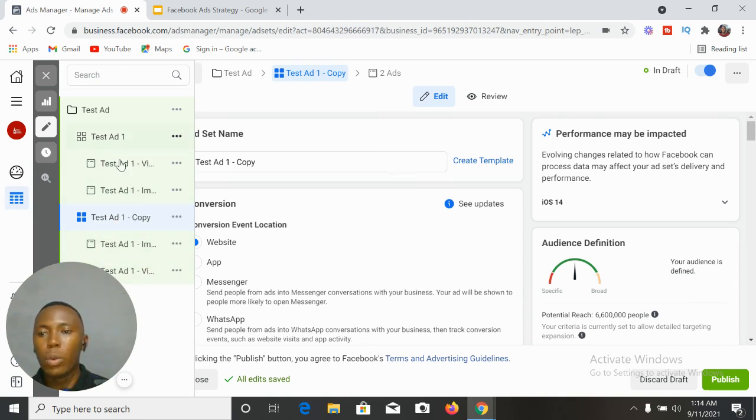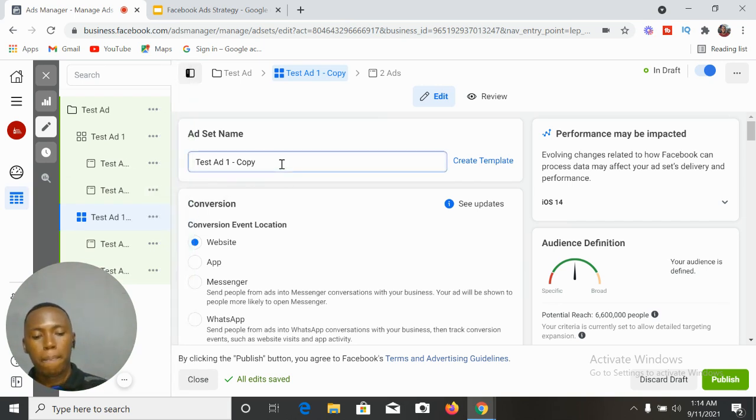This is the first one we did. Ad set 1. Video, image. All right. Now, ad set 2 that we just duplicated. We now come here. Call it ad set 2. That's test ad 2. This one is test ad 1. First ad set. Second ad set is test ad 2. The copy. This is the copy. All right. Or you can name it.